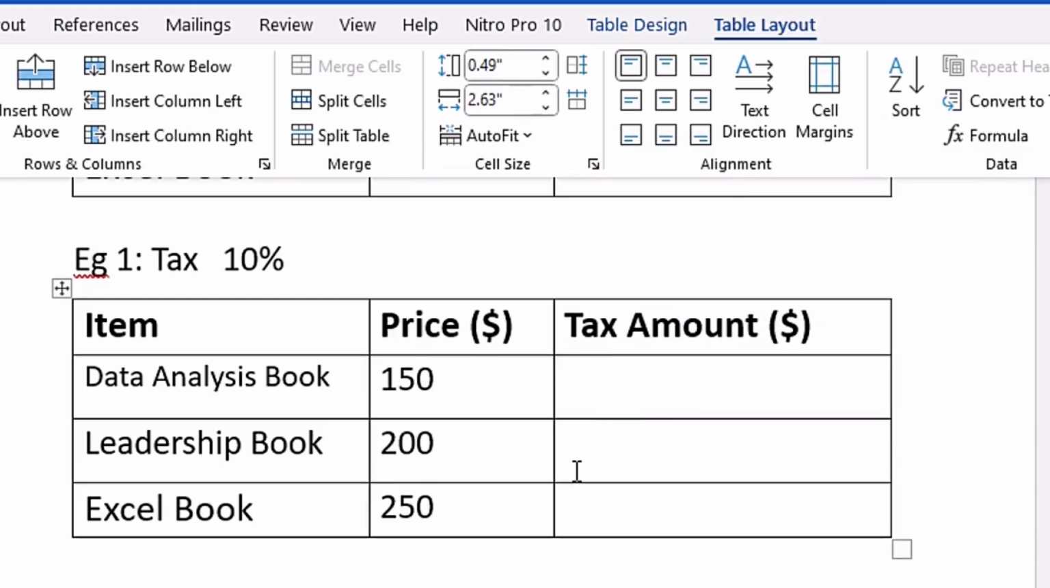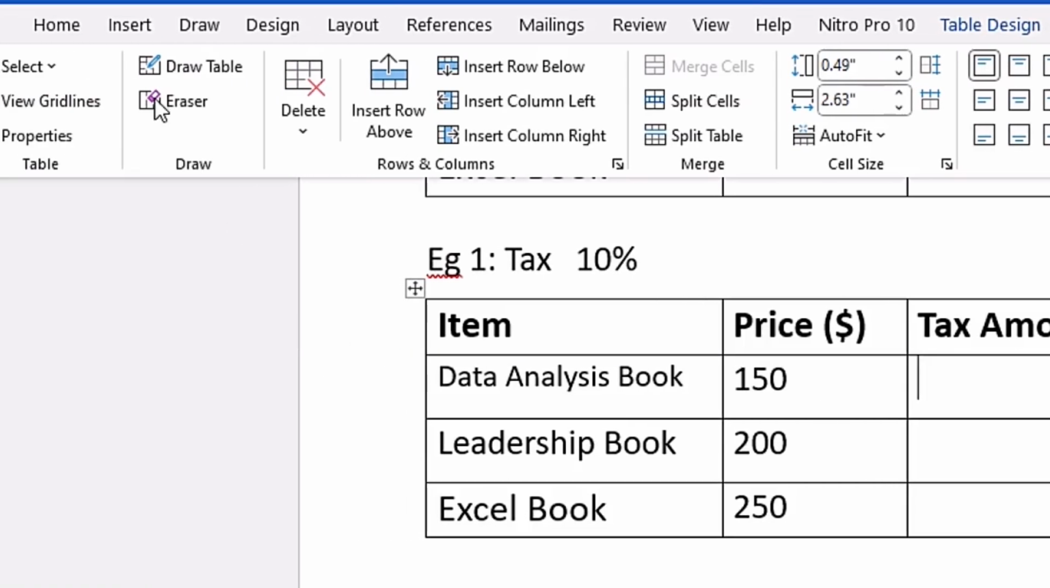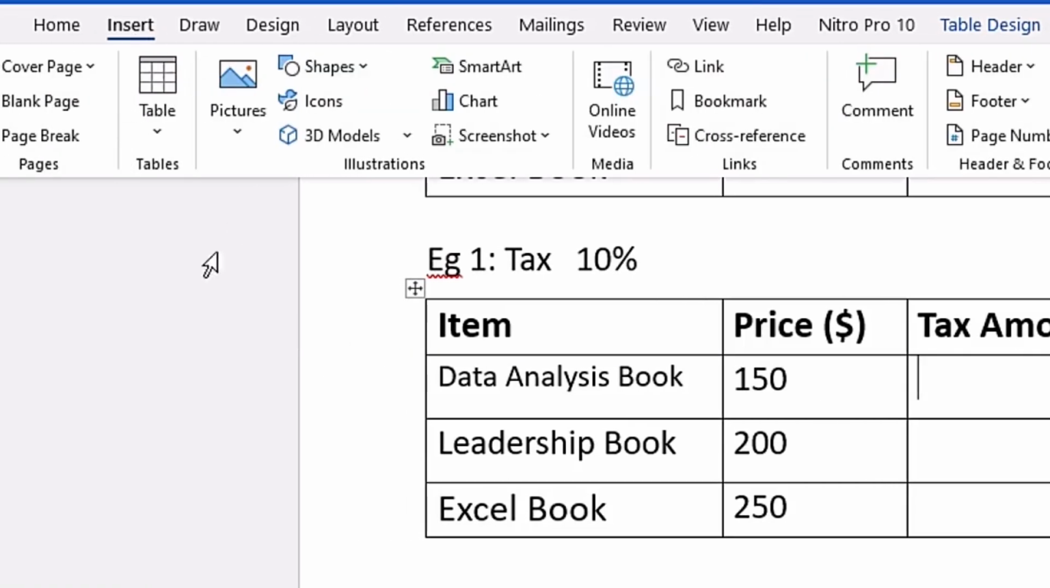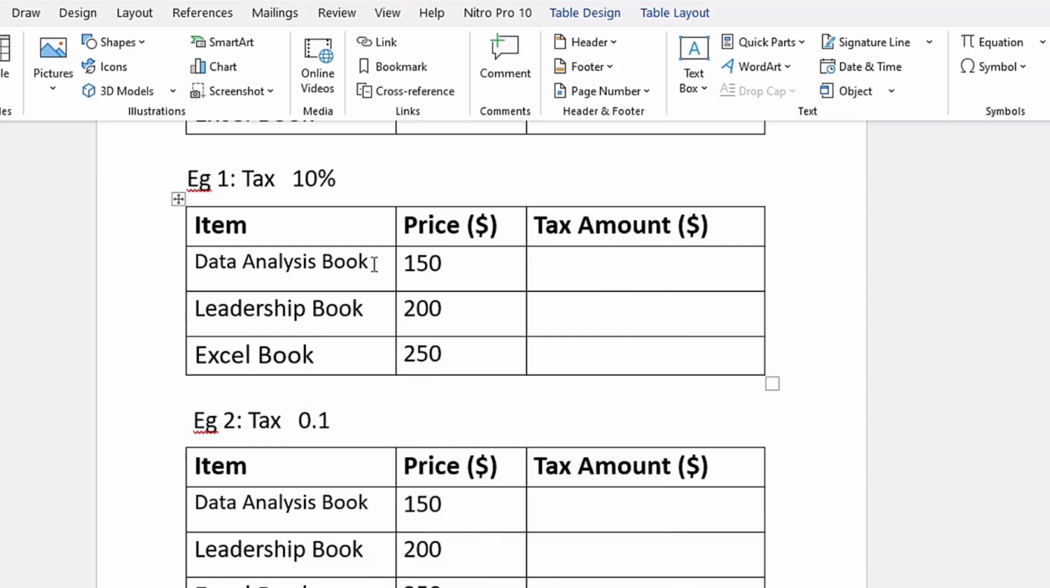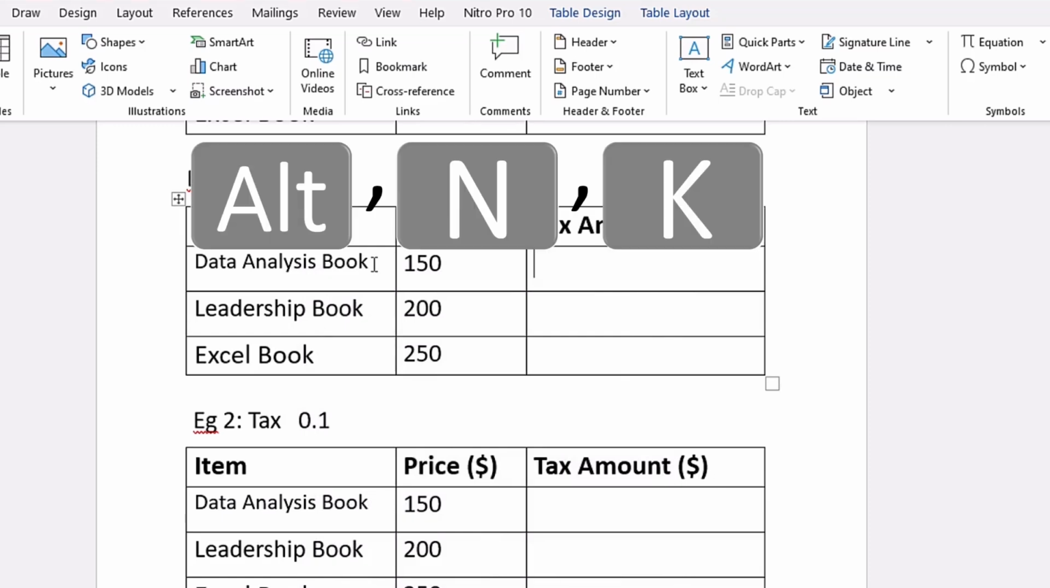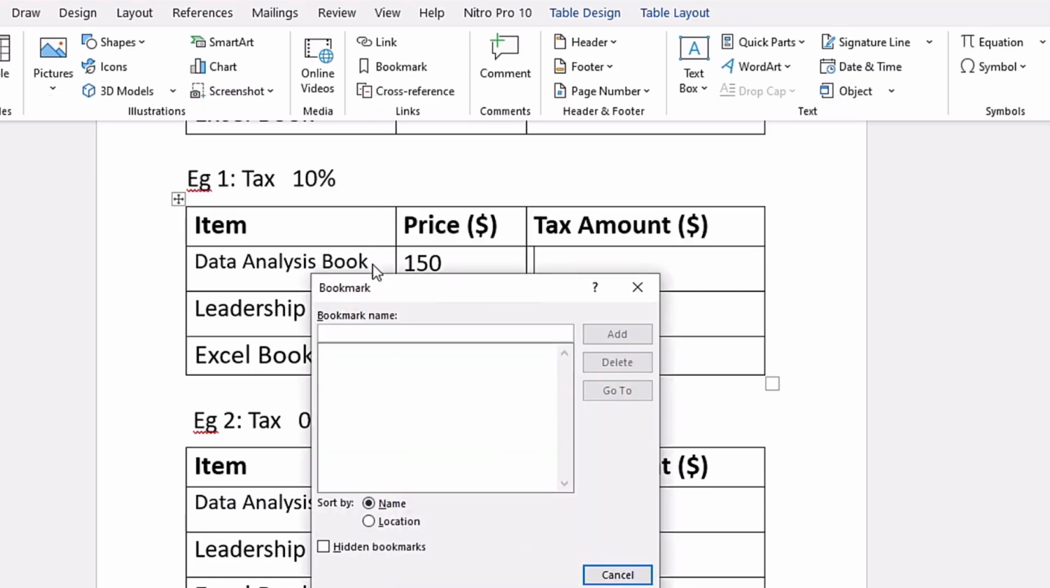So now let's start by inserting a bookmark in this very Word document. When you want to insert a bookmark in a Word document, you simply need to go to the Insert tab, and then from the Links group, you have the bookmark. You click and you get the bookmark dialog box. So I'm going to close it. The keyboard shortcut to go to bookmark is Alt-N-K, and it will automatically open for you the bookmark dialog box.